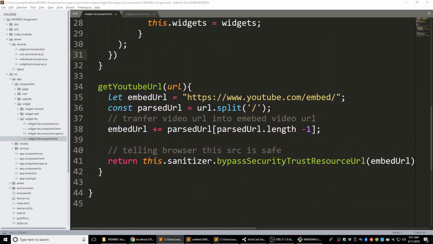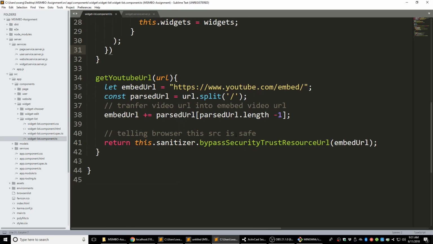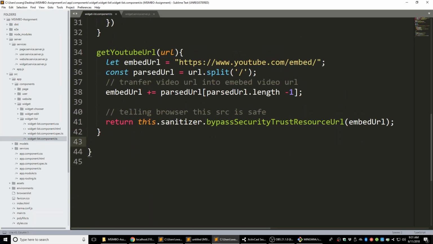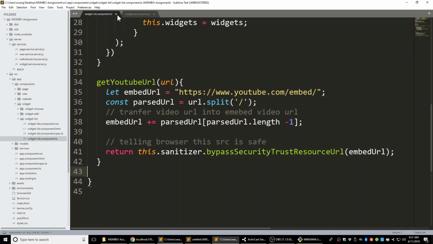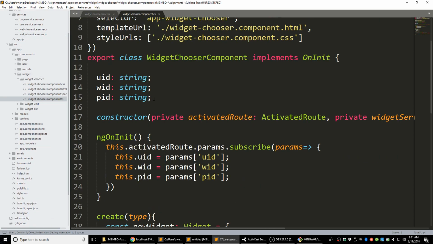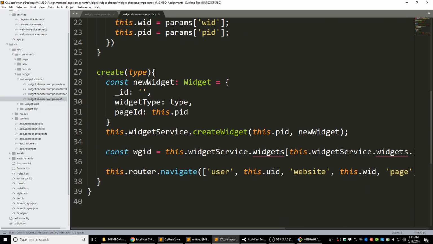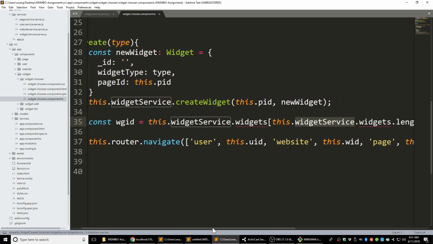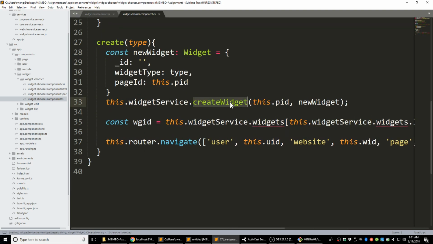Keep looking. Get YouTube URL. I don't think we need to change this one. We can keep it like that. This one has nothing to do with the server. Hopefully not. Nope, not at all. So next page is widget chooser. This one here we have a function, widget ID, create widget. Okay.